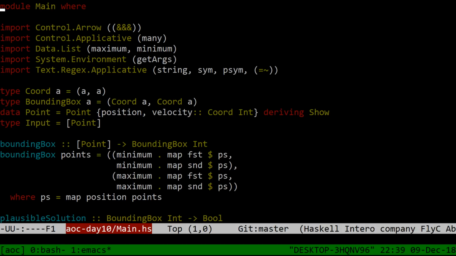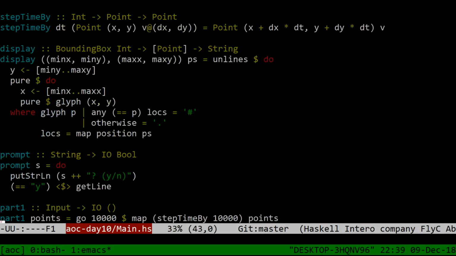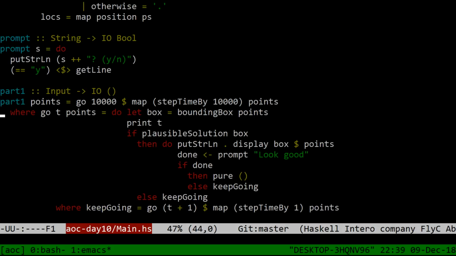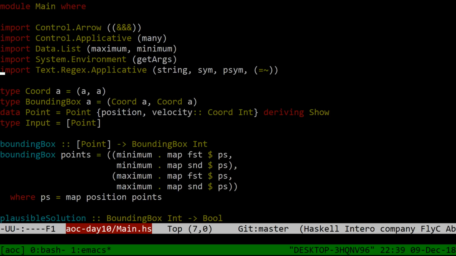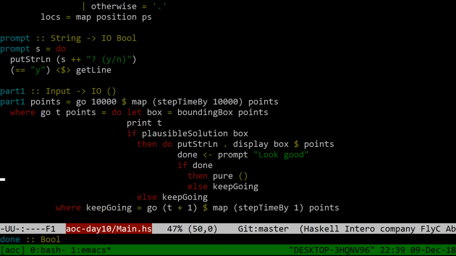I did end up using all of these imports. Yes, okay. So this is kind of a mess. This is why I like to have the I/O all be handled by interact when possible, because it's kind of gross to be doing manual recursion where you're doing I/O in the middle of computing stuff. But as much as I could, I kept all the I/O in part 1, and the rest of the program is pretty pure, right? Display, step time, plausible solution, bounding box, these are all pure functions that were used by part 1, and I think that's reasonable.